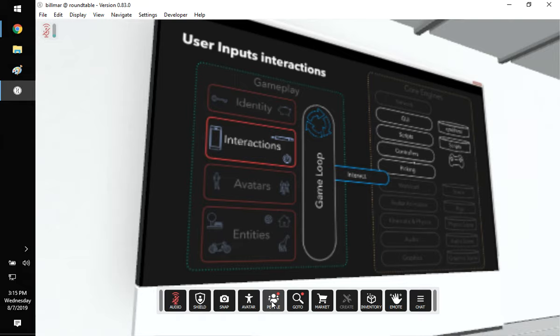Then typically we would deal with all the user input and interactions. In this case, they can come from multiple sources: the GUI through the QML and HTML, some scripts, the controllers, especially when you're using the trackers, they directly impact what happens. And the picking, which is what happens when we want to do teleports or just clicking and moving around objects.